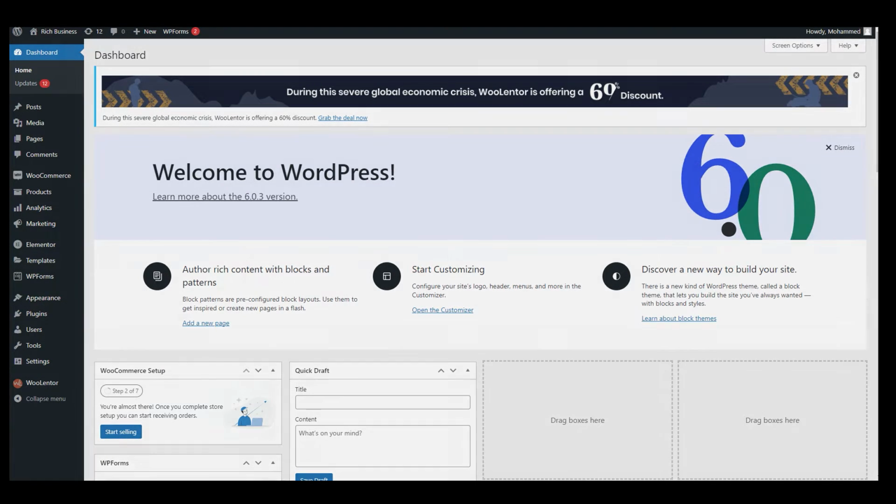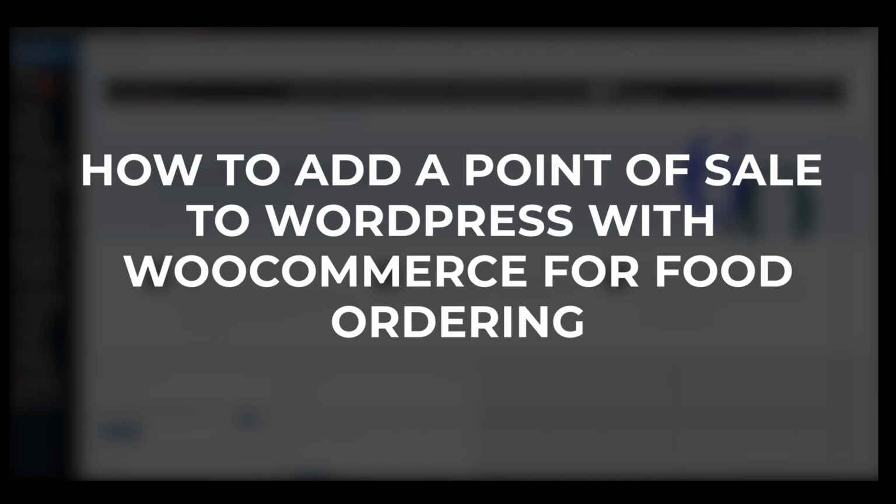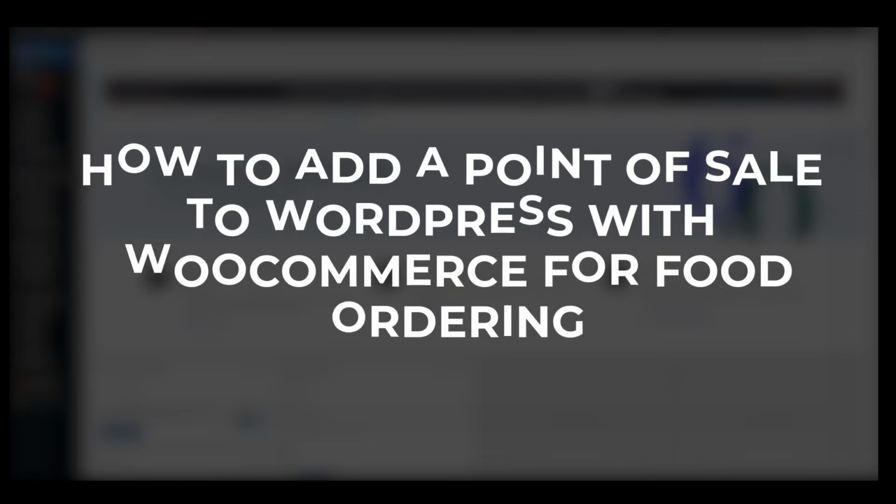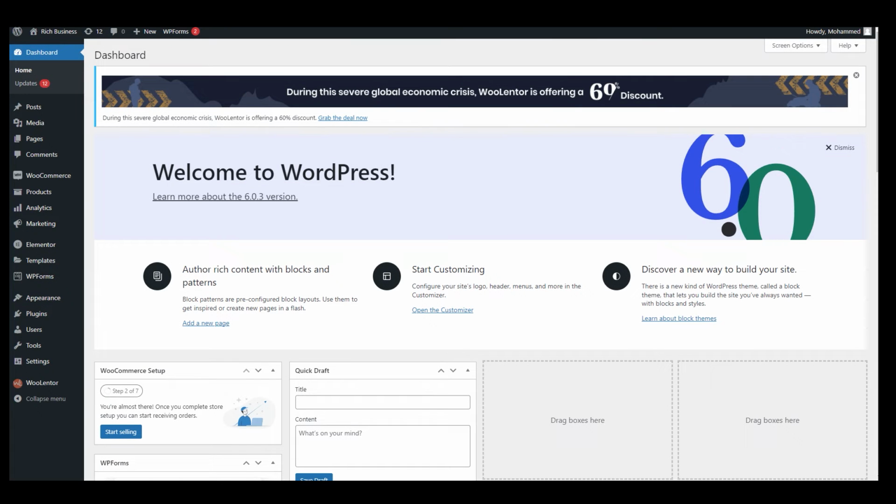And today we are going to talk about how to add a point of sale to your WordPress with WooCommerce for food ordering specifically. So it's a very easy way to do it. And first of all, we need to realize what is point of sale.